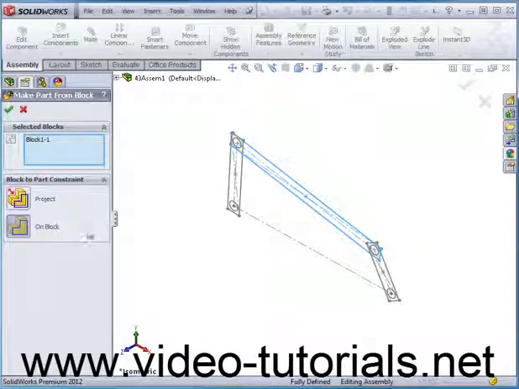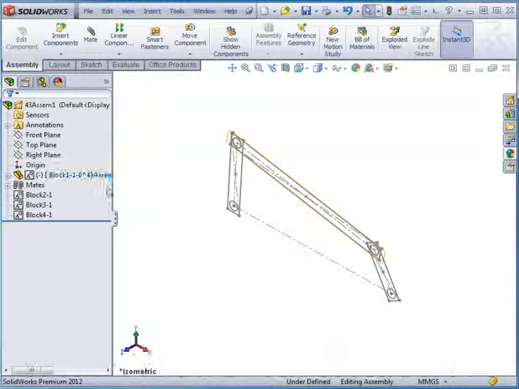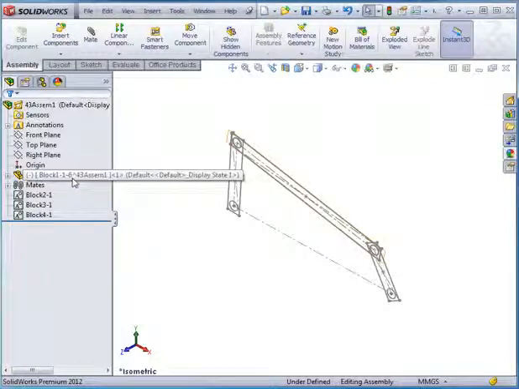Under the Block to Part constraint option, we've got two choices, Project or On Block. The difference between these two methods will make itself obvious in just a moment because I'll demonstrate both. Let's select On Block for this part and click Accept. The part we created is part of the assembly file at this point, and that's indicated by the part name, where assembly is tagged on as a suffix.